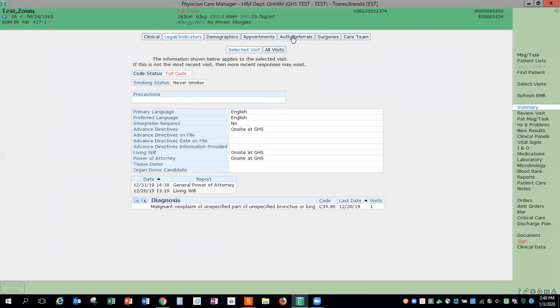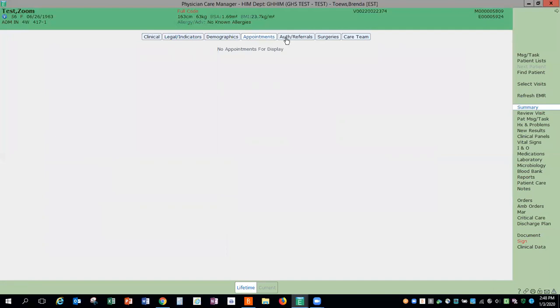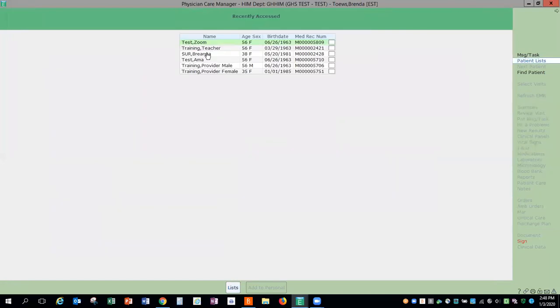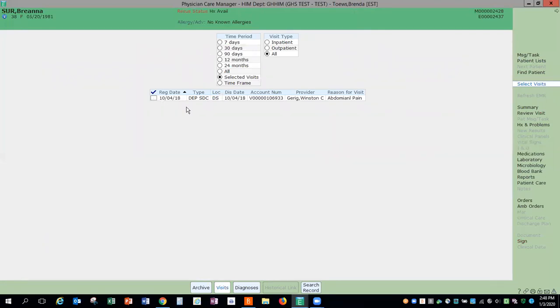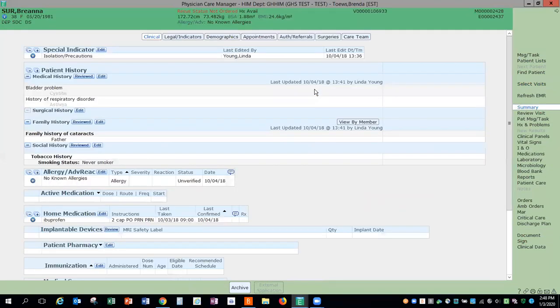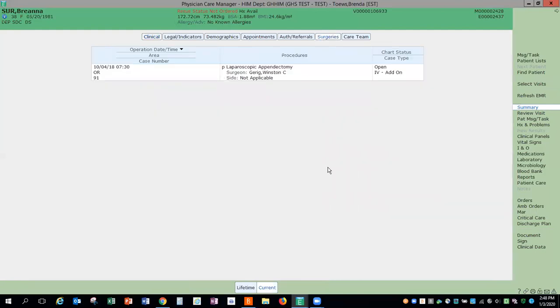Appointments, authorization referrals, and surgeries are not on this specific patient example. They would show up if there were specific examples of outpatient appointments that were scheduled. So I will show an example of what shows up under the surgery tab. If there was a surgery done, it will show up looking like this. The procedure, the surgeon, the date and time. If there were multiple surgeries, they could be sorted by these different headers as needed.